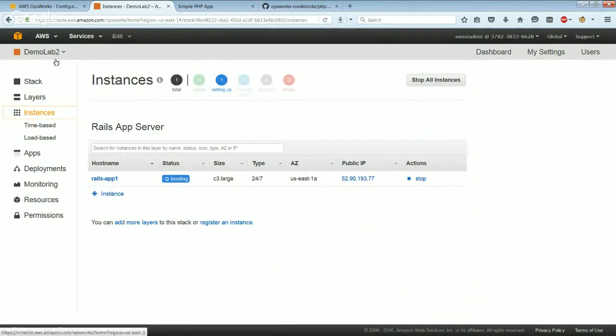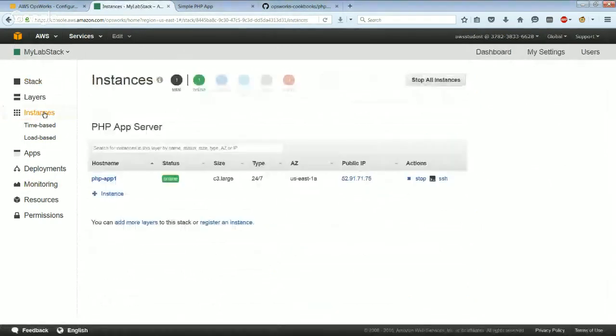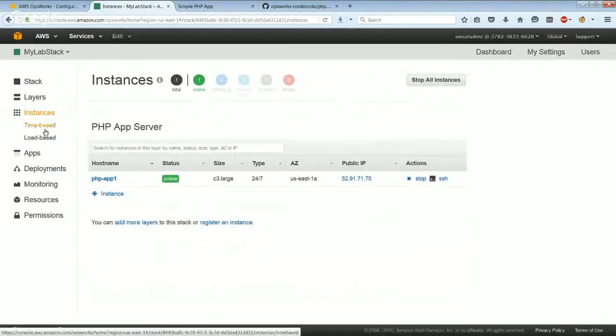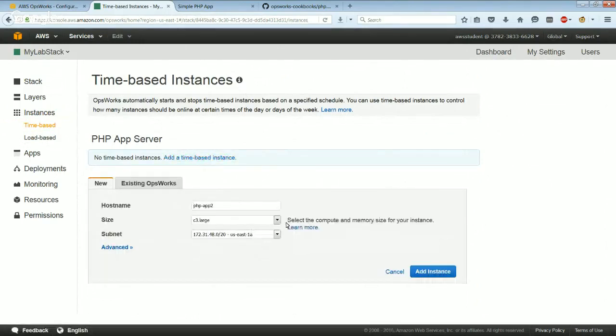Now while this is still booting up, let's go back to our My Stack lab. With the instances, as you can see, if you want to add more instances, guys, you can go ahead and add more instances and deploy. You can load balance. There are a few things you can do here. There is a time-based instance. It says OpsWorks automatic start and stop, time-based. If you want to have more instances at a certain time, you can click on add a time-based instance, guys.